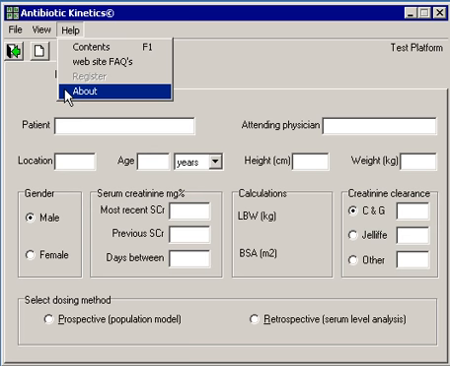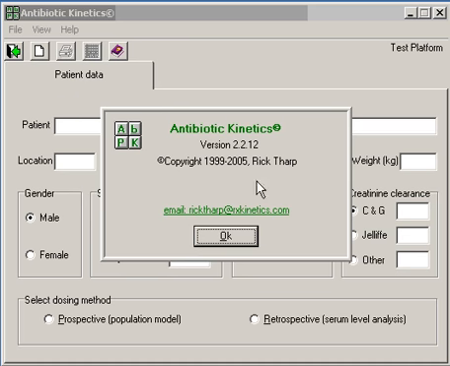Under Help, the final thing under Help is the About, which simply displays a version dialog and an email link.